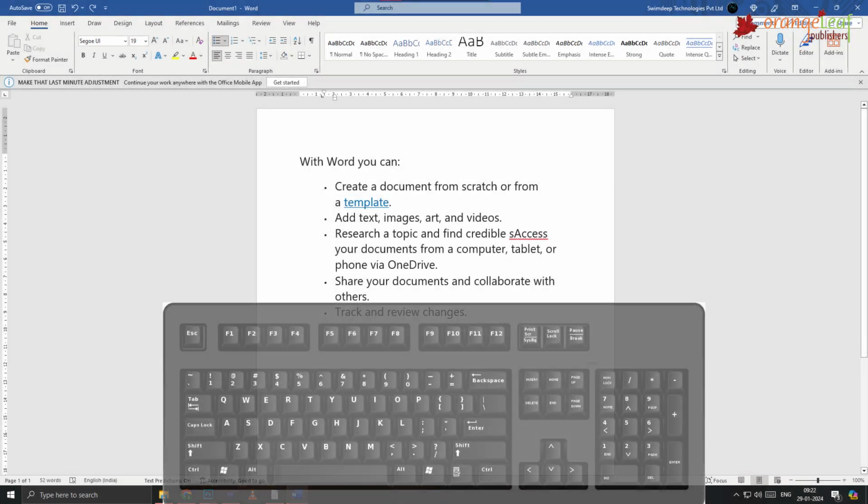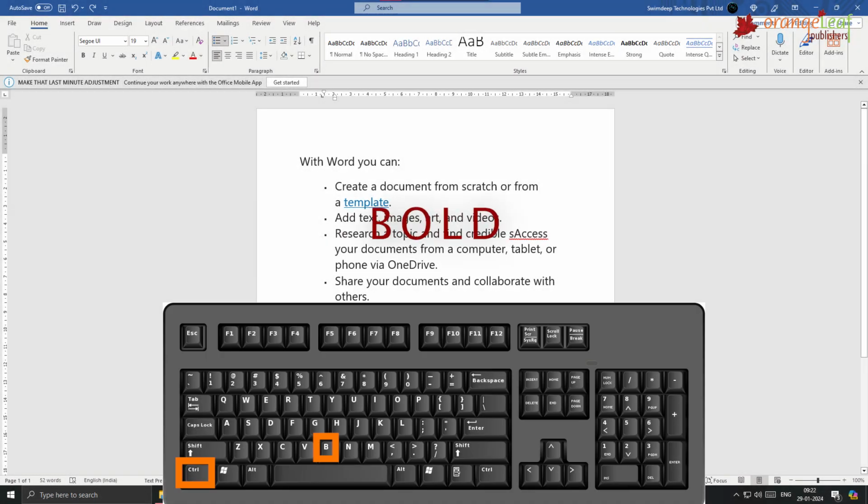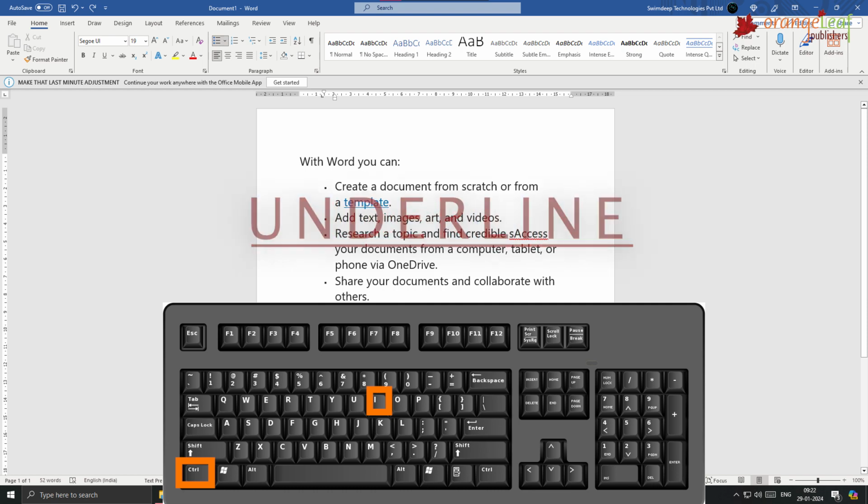What are the quick tips? Ctrl plus B will make your text bold. Ctrl plus I will make the text italic. Ctrl plus U will make the text underline.